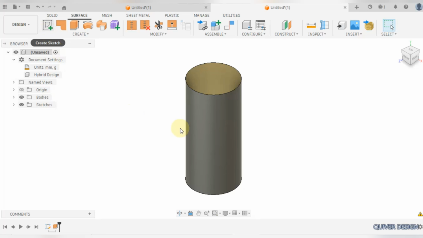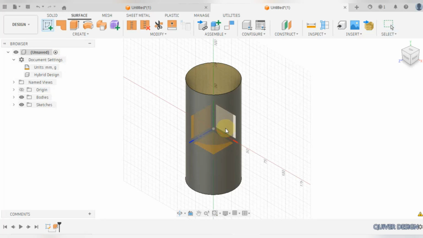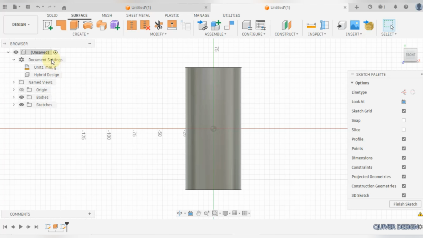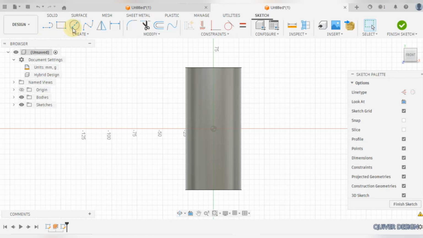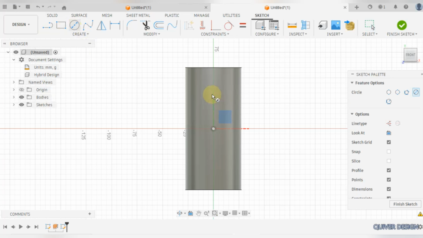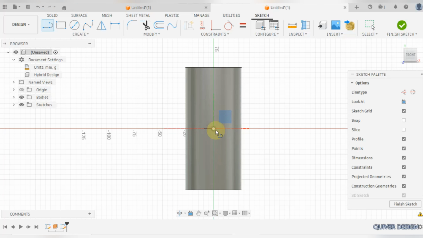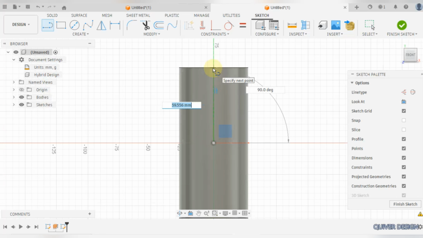Create sketch. Select the YZ menu, the YZ plane. Okay, let's draw a line so that the line will help us to be able to align the next circle that we are going to draw. This line will serve as a construction line.